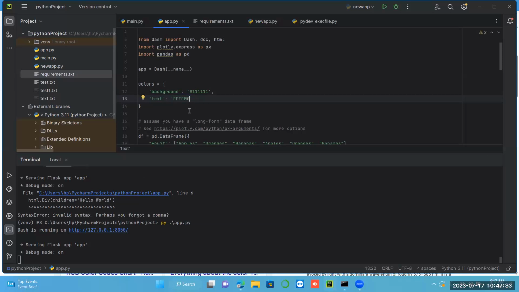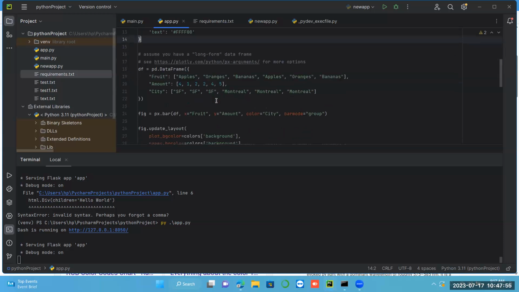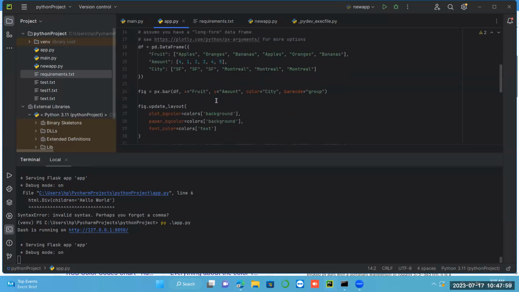I think you need to give the hashtag also. I have not tried without the hashtag, but you can experiment. This is the text color, right? Now, where are we utilizing this colors dictionary in our code? Can you please go there? Next line of code. This is the same, creating data frame, then figure. What is the difference in the code that we are using here?